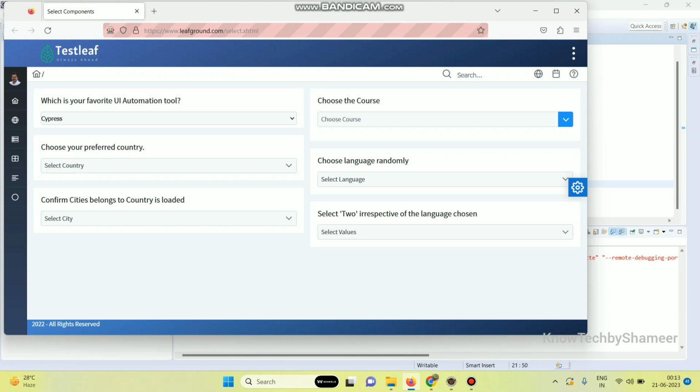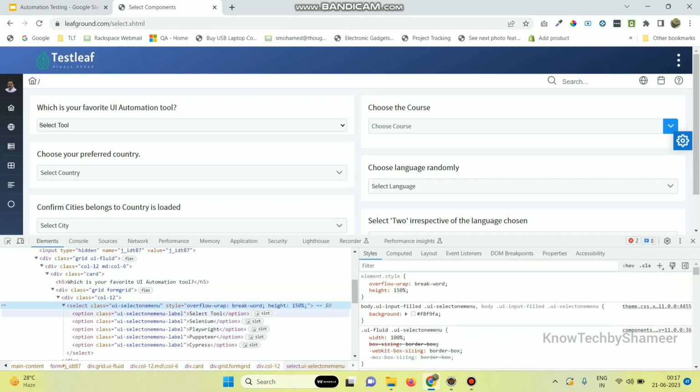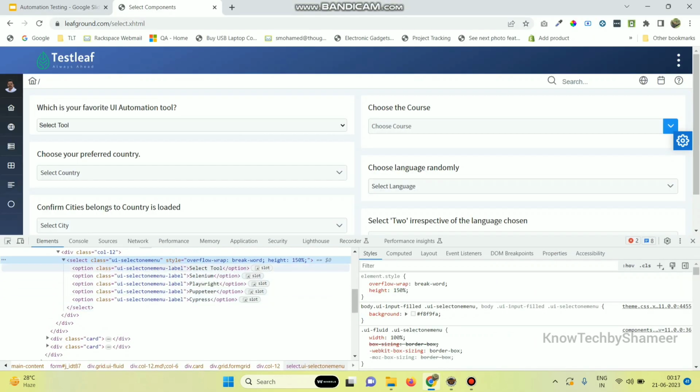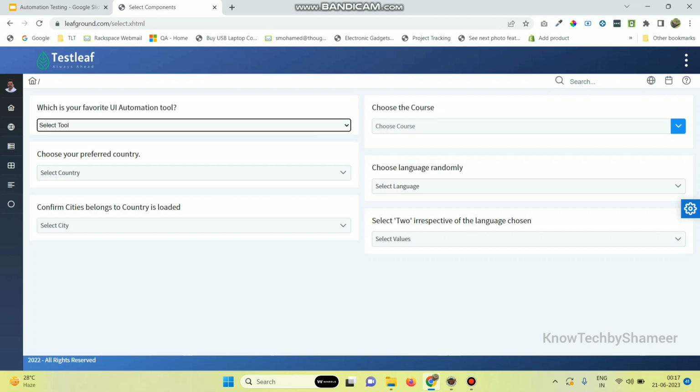Now we can see how to select by index. Right now we did select by visible text. The select by index command can be used to select the list option from the dropdown field using the specified index of the list option. Here we can see these are the options for this dropdown. It will select based on the index value. If we give the index value as 0, the first option will be selected, and if we give 1, the second option will be selected. Let's see how it's working.